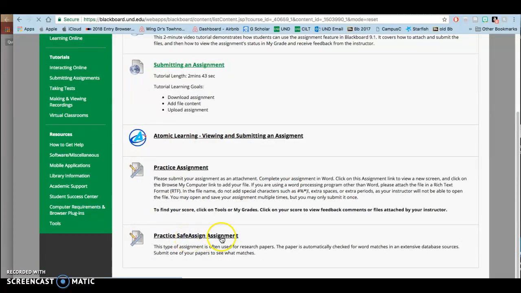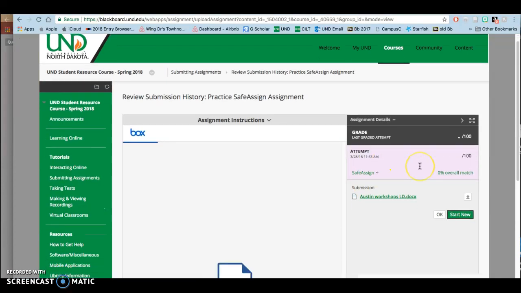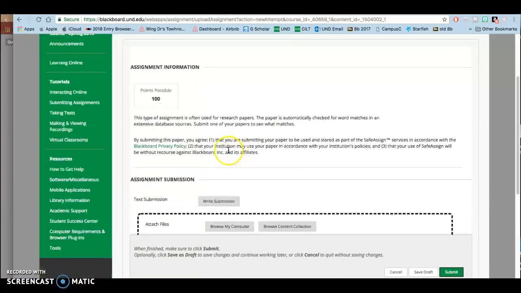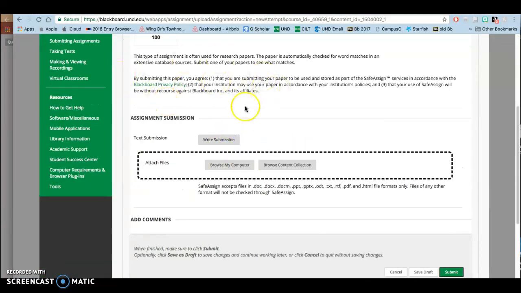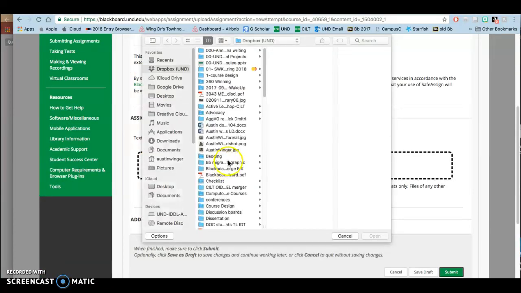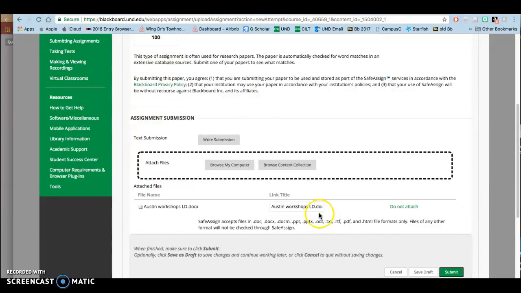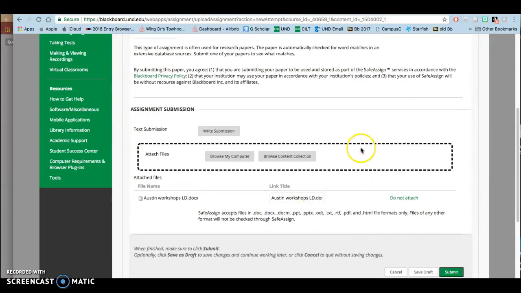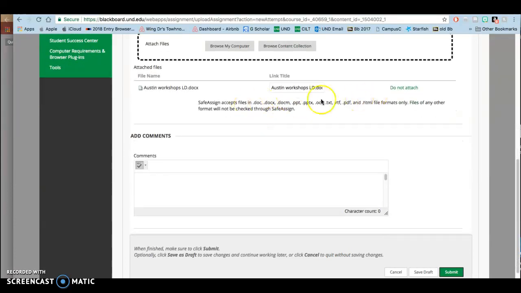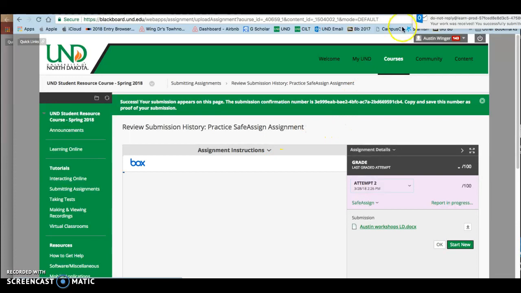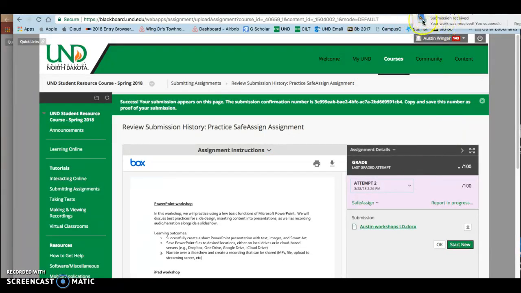And you click that. And then I'd already submitted one here, but I can start a new one. So it'll show this, points possible. It's just for practice. And you browse computer, same thing, to grab a Word document or PDF that the student wants to check. Or they can drag and drop it into this dotted area also. Once you have it there, then just click Submit, and it will show you just like an assignment that you finished. They'll receive an email that confirms that they submitted the assignment.